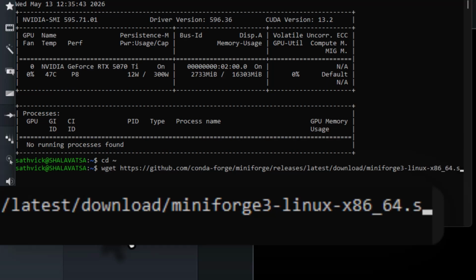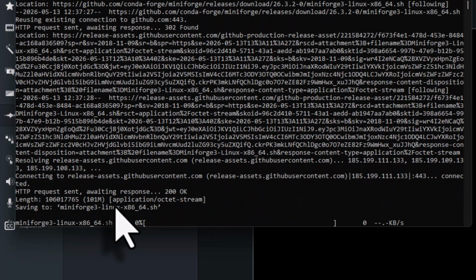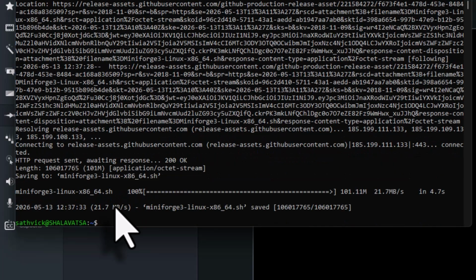_64.sh. Once I press enter, this will download the official installer script for Miniforge3 into your current working directory, that is the home directory. Miniforge provides a minimalist installer for Conda pre-configured to use the community maintained conda-forge channel. Now once this file is downloaded, next I have to install it or run it.